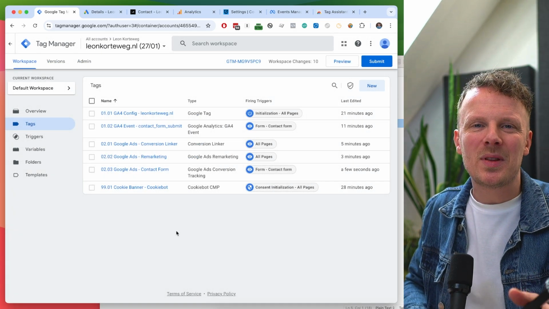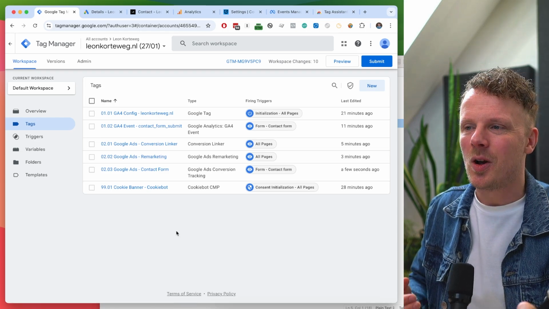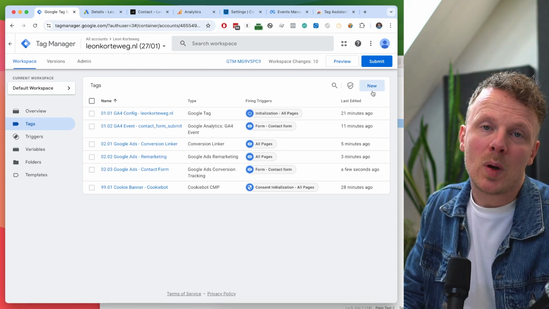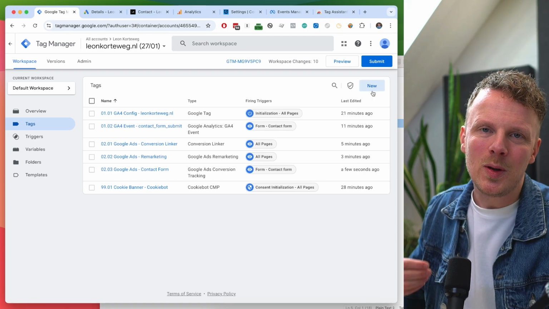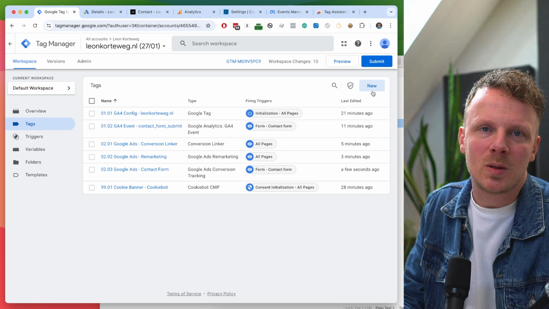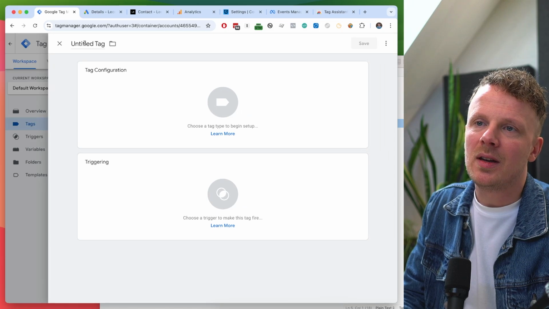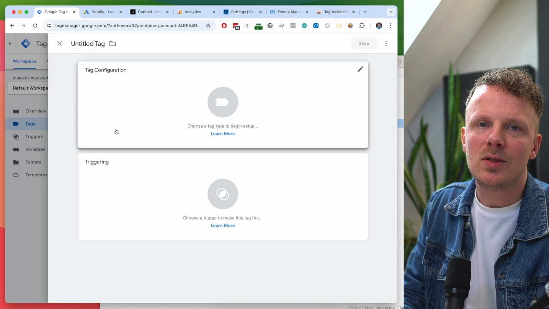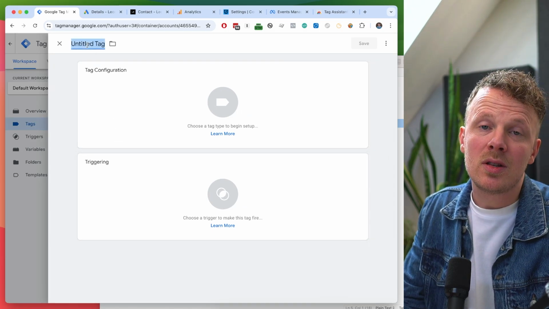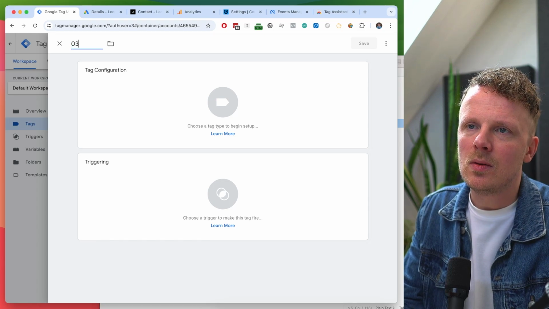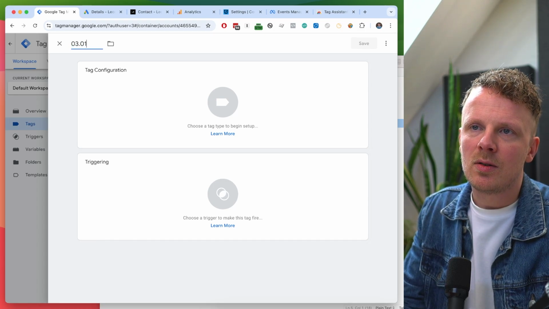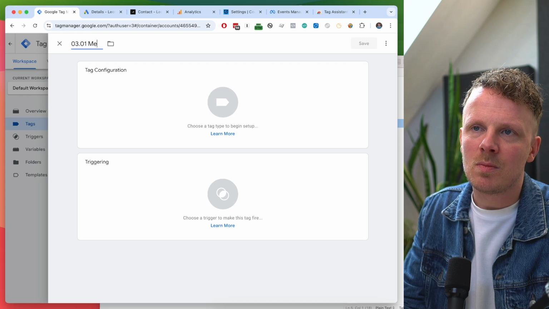So the last platform that I want to show you is how to set up meta ads. So I'm going to show you that as well here. The process is exactly the same. So I hope you start to recognize a certain pattern here, but we need to go into new. And again, we need to fill out a name, a tag configuration, and we need to choose a trigger. Under name, because this is a new platform, I'm going to give this a new number. This is 03, and then this is the first tag within meta ads. So I'm going to call this meta ads.